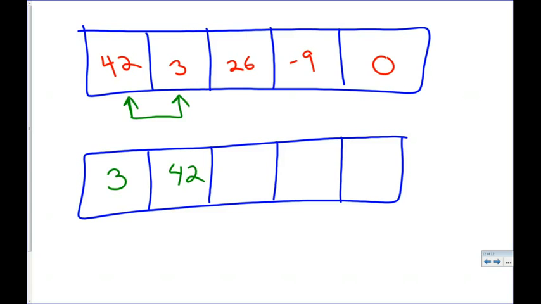Check, check the 3 and the 26. So then this would move over, like there, and check those two. And now, 3 and 26.